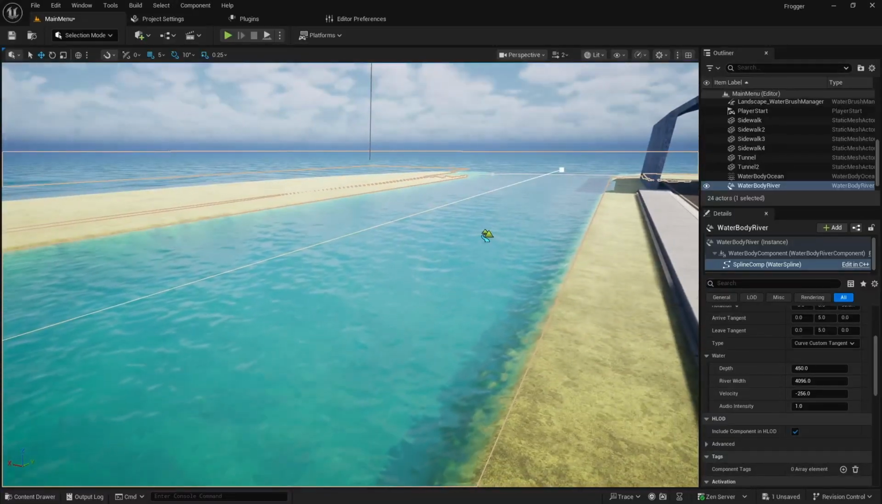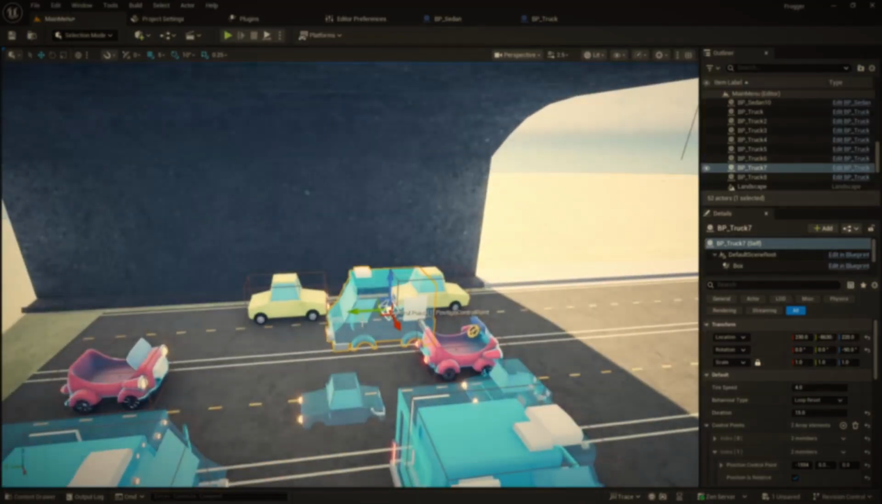Alright, good people, I think we'll cut the video here, but in the next one we'll set up the vehicle obstacles for the player to avoid.